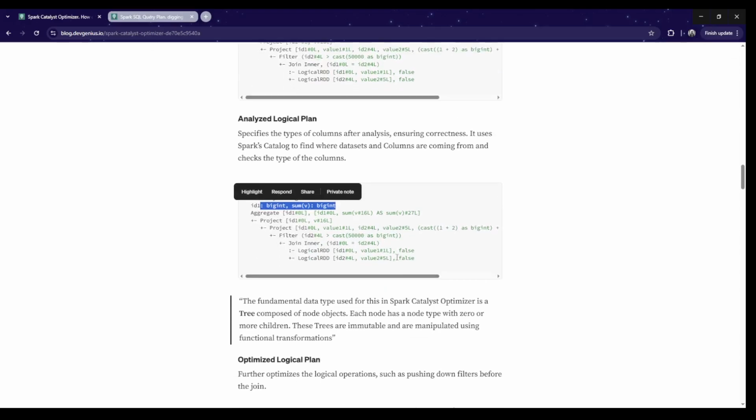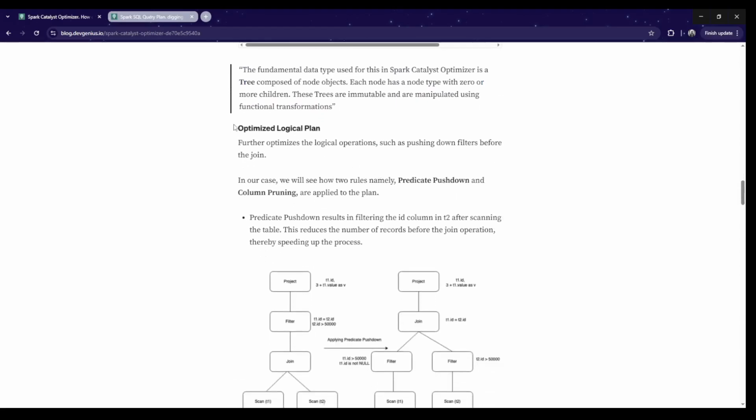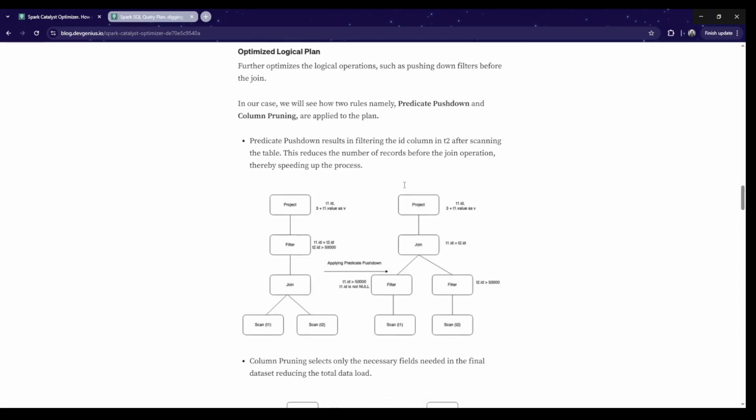And in the same way, if we come down, we now have an optimized logical plan that gets applied to this. What happens in here is, for example, as I was mentioning in my last video as well, that there are 75 plus rules that get applied. Two of those rules are predicate push down and column pruning. So let's see how it gets applied.